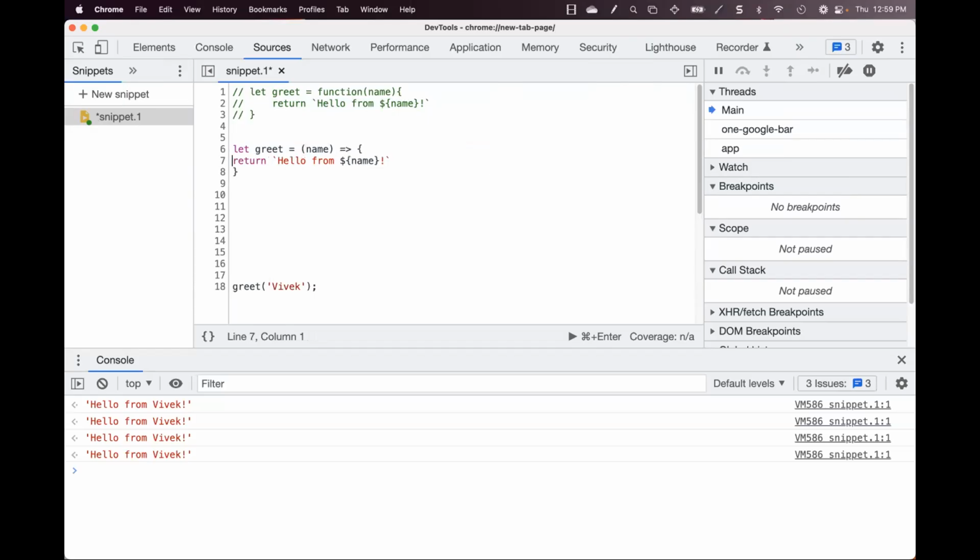So friends, if you look at this greet method, which we have written using arrow function, it's working nicely. We are taking an argument called name, and we are returning a string. When the function has just one parameter, taking just one argument, then we can get rid of the parentheses.